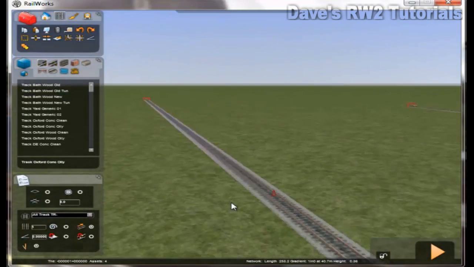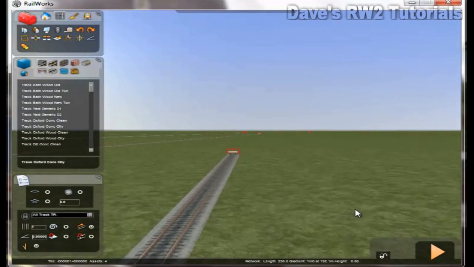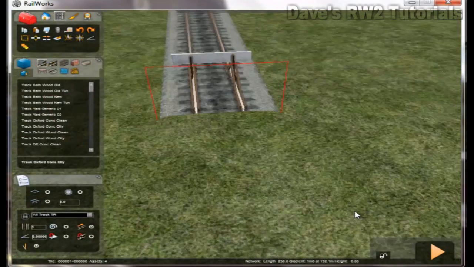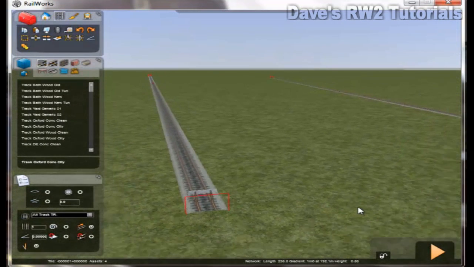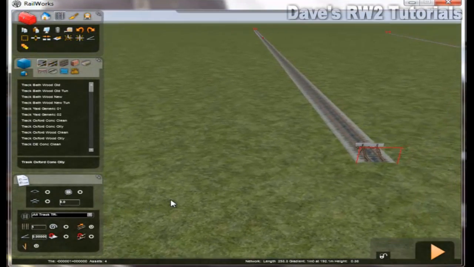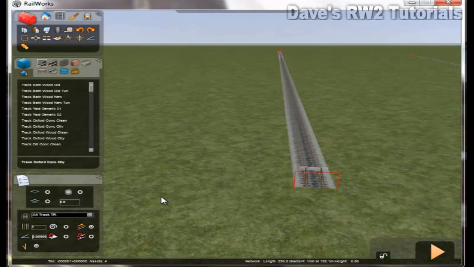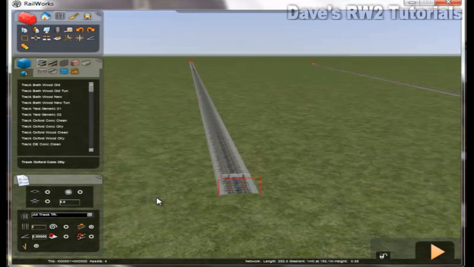That's all you need to know, basic track laying. Gradients I'm not too sure on myself, so I'm not going to tell you about gradients yet because I have yet to learn a bit more about successfully laying gradients anyway. And that is the basic track laying tutorial you'll need.